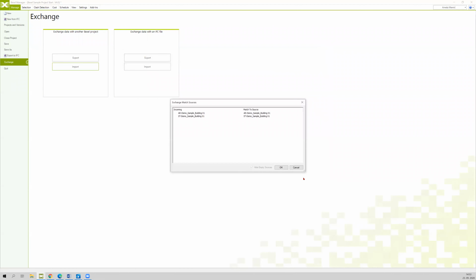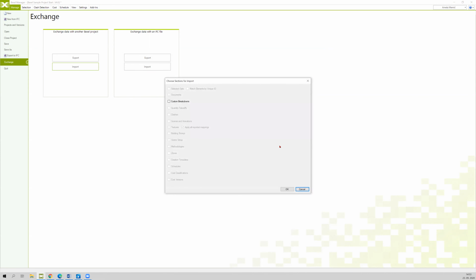So in the Exchange match sources, we will leave those parameters because they are fine and no different source has been added. So just click on the OK button. Choose a part of the project you would like to import. In this case, we have only custom breakdowns within the BXF file, and then click on the OK button.